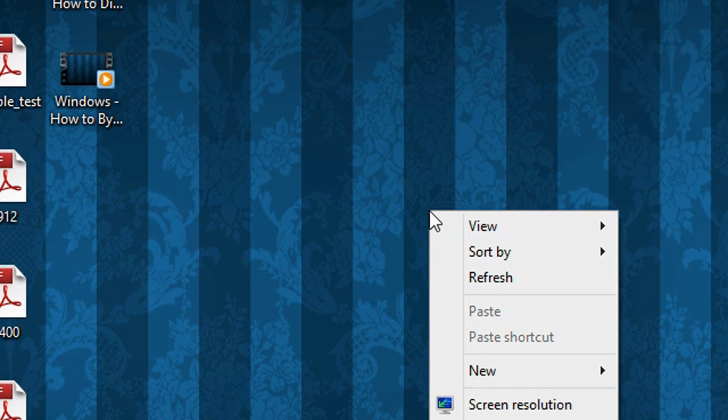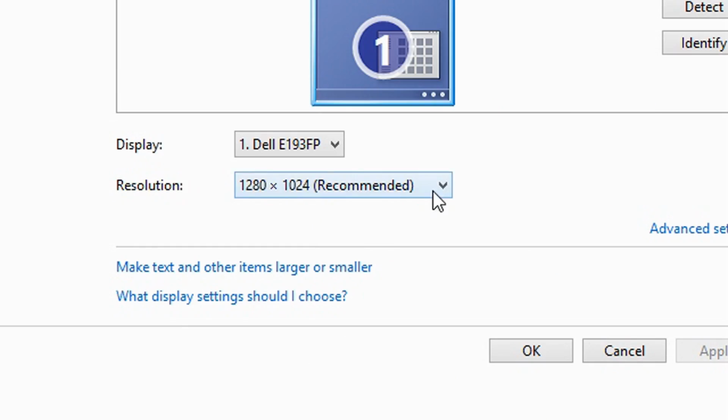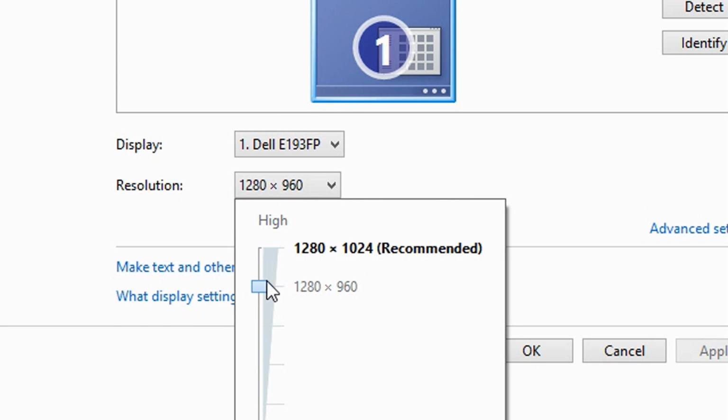Okay, so doing this is really simple. All you have to do is right click the desktop and then select screen resolution. Okay, so now go to where it says resolution and then click this drop down menu. So click here, and then here you will see a list of different screen resolutions to choose from.